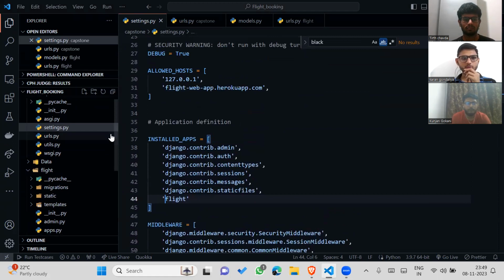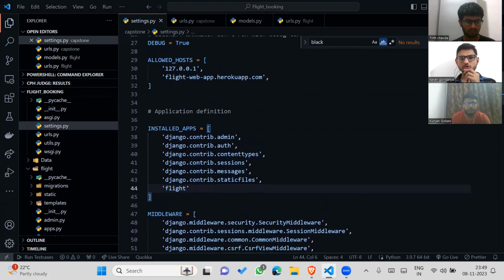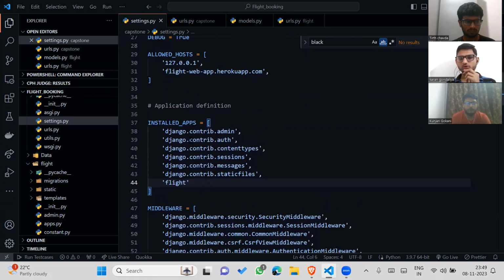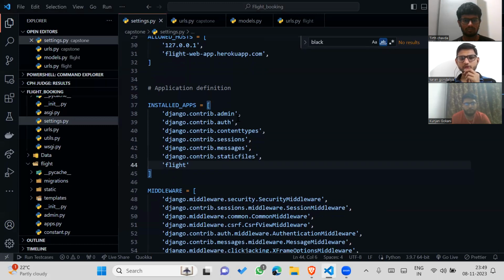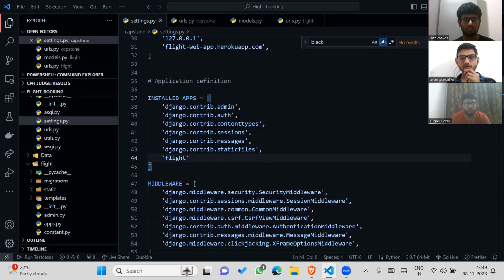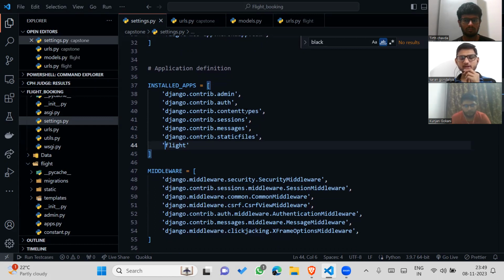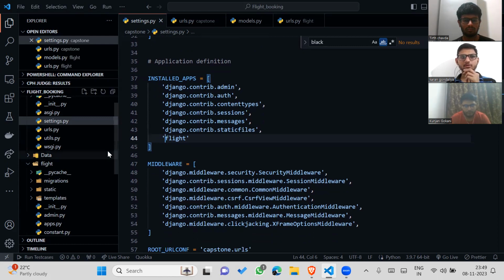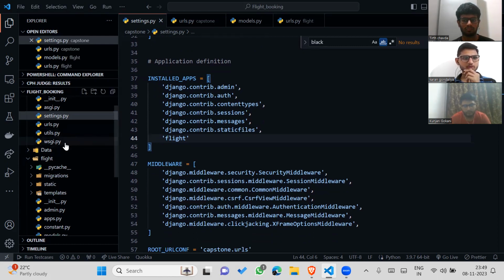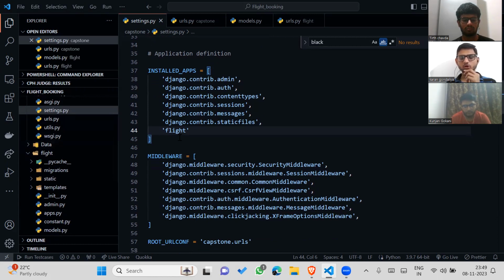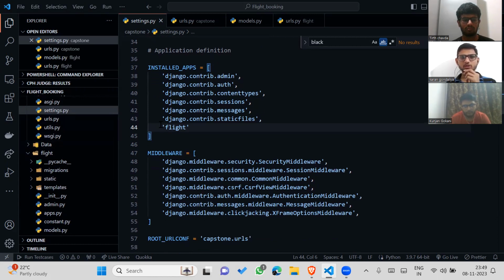So to make a project and application in Django, we will use commands. The command for project creation is django-admin startproject name. And to make an application, the command is python manage.py startapp name. Here our application and project are done already, so we will not make any project.